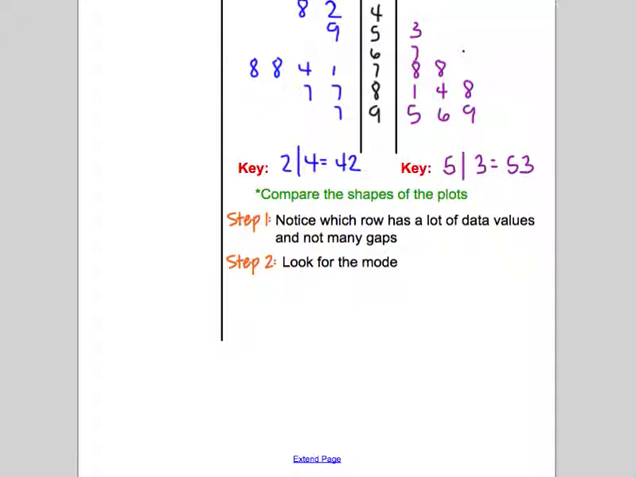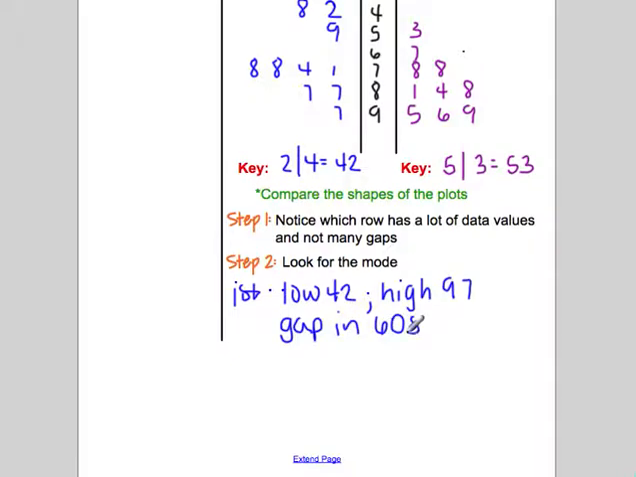So I notice that in first hour, I see that we have a low value of 42 and we have a high value of 97. And I'm just kind of making comments on things I see. Now, one thing I also notice is that there's a gap in the 60s because there's no values there. And I also see that most of the data is in the 70s to the 90s.